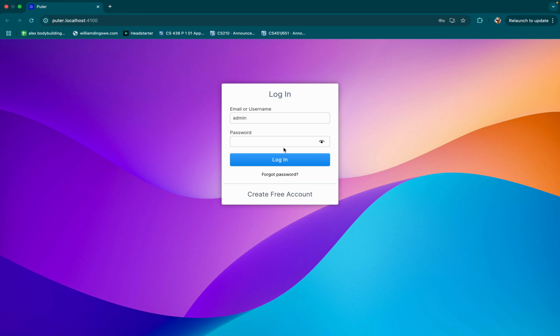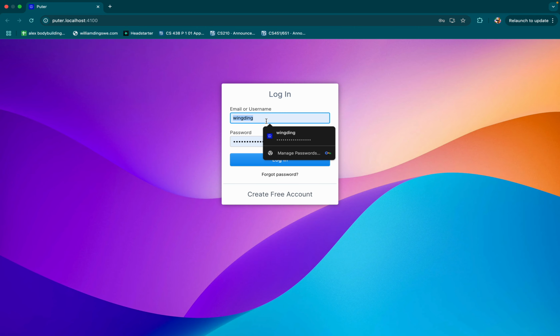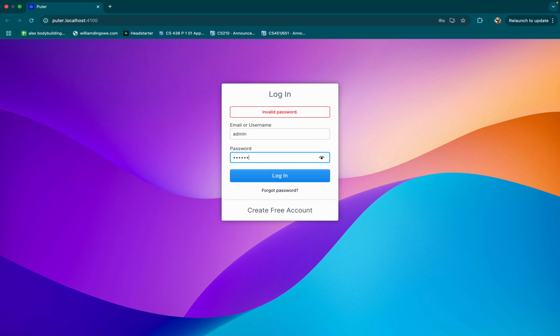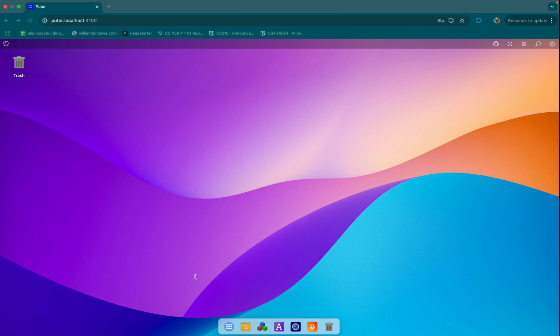So admin, and I'm gonna write spirit 15 question mark. And as you can see, I've successfully logged in as an admin. If I log back out, it'll just be admin, and if I type the wrong password, invalid password, incorrect password, right? So spirit 15 question mark, and now I have admin access. So yeah, that's essentially it.